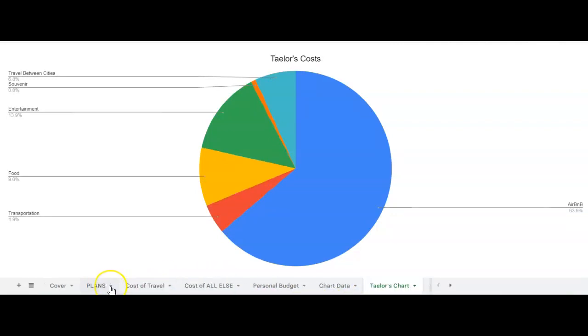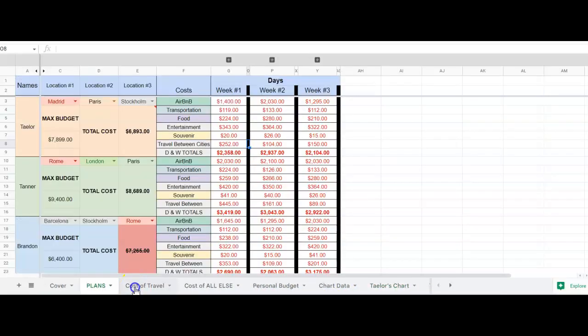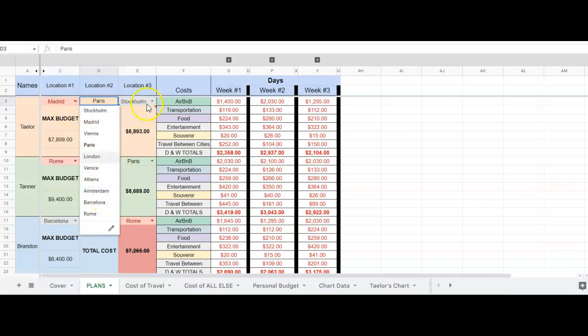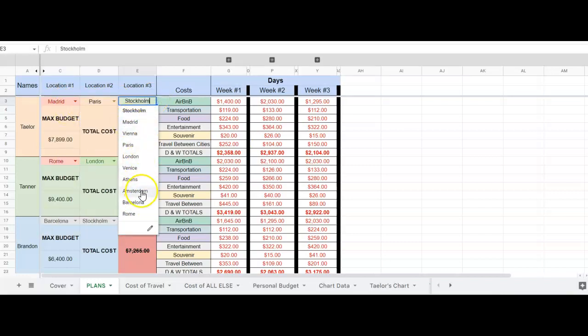And then the last thing is the data validation. Also in the main plan, here each week you can choose where you want to go, for the first week, and then for the second week, and then the third week. And so we use data validation to use these drop-down menus.